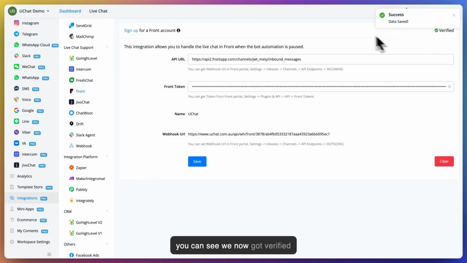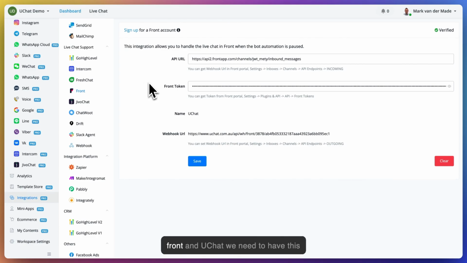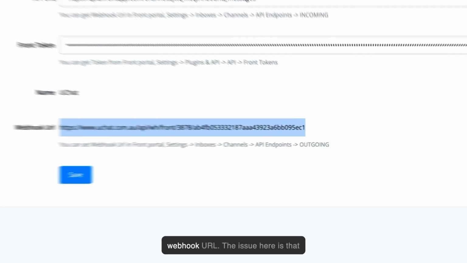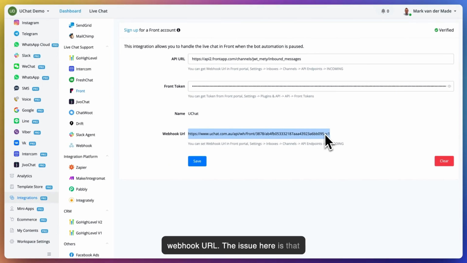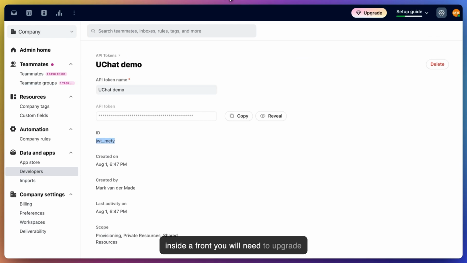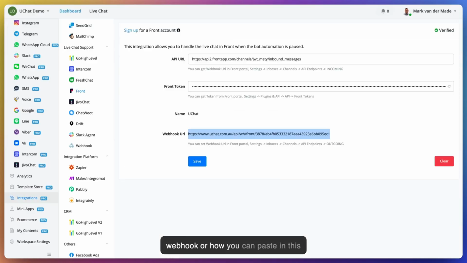As you can see, we now got a verified status, and there's one last thing that we need to do. In order for you to be able to sync live messages between Front and UChat, we need to have this webhook URL. The issue here is that inside Front, you will need to upgrade your account towards a paid account, and the account that you will need is a Scale account. Nonetheless, we will show you how you can create a webhook or how you can paste in this webhook URL.